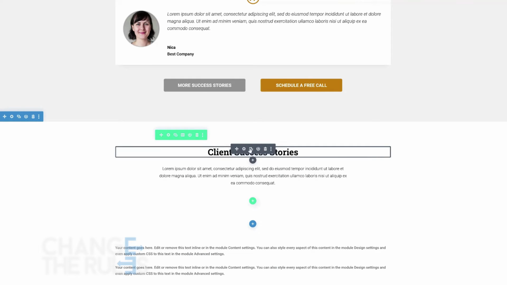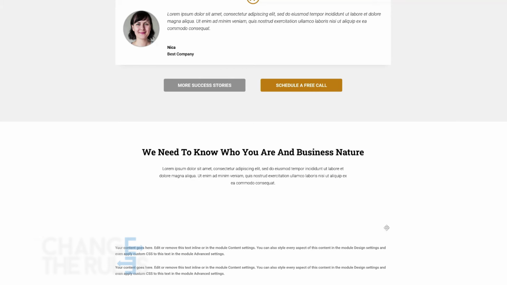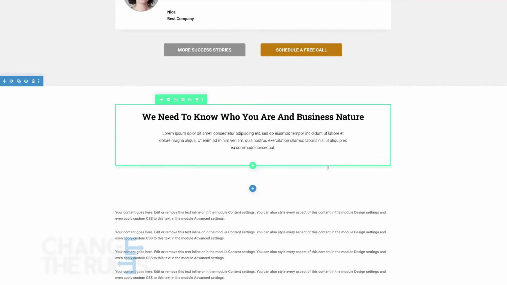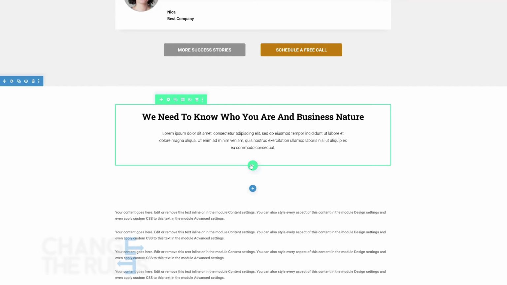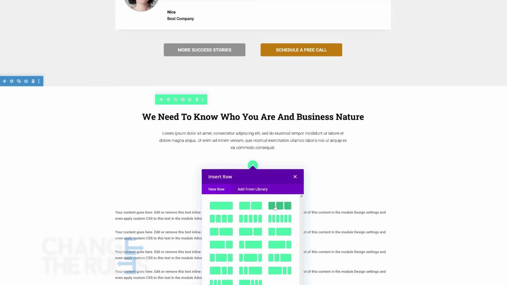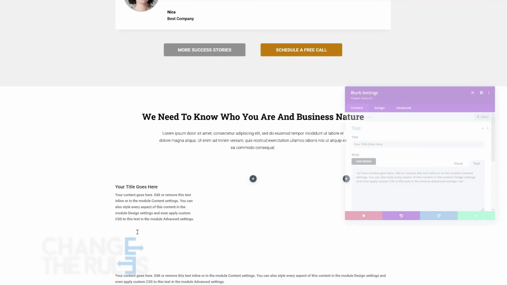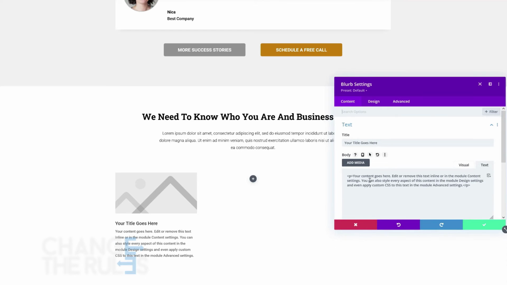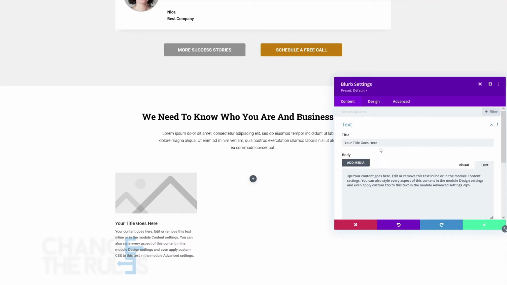Since the title and description are the same as in the Success Stories section, all I have to do is change the title. I will use a blurb for this section. It is a custom feature in Divi where you have a main image, title, and description. Add a 3-column row and add a blurb module. Add the image and edit the blurb title and description based on the design. Format the blurb module content, including its appearance on tablet and mobile.